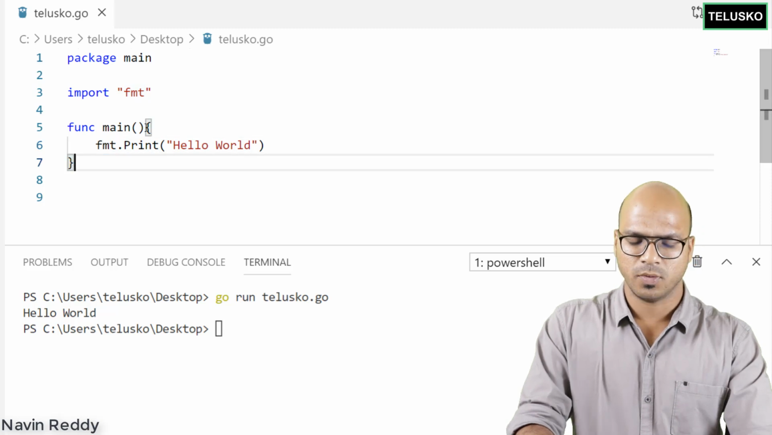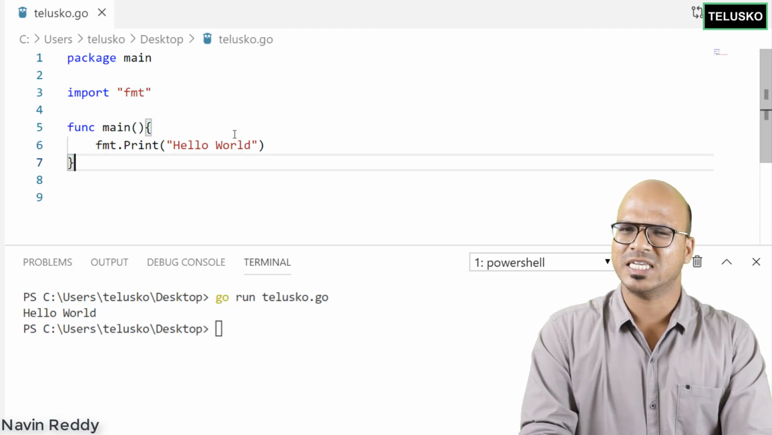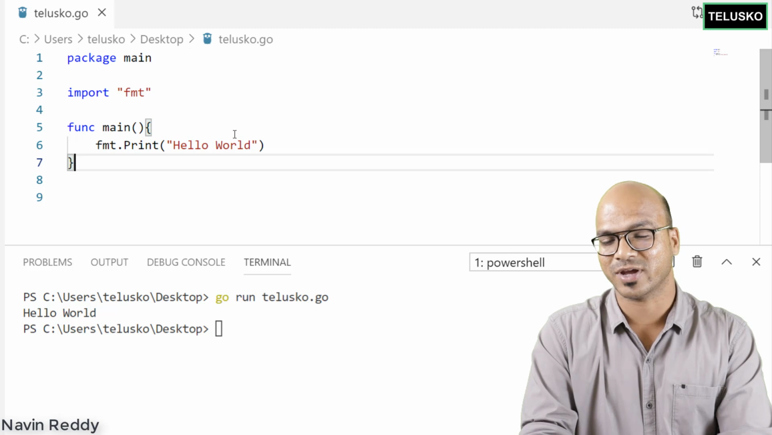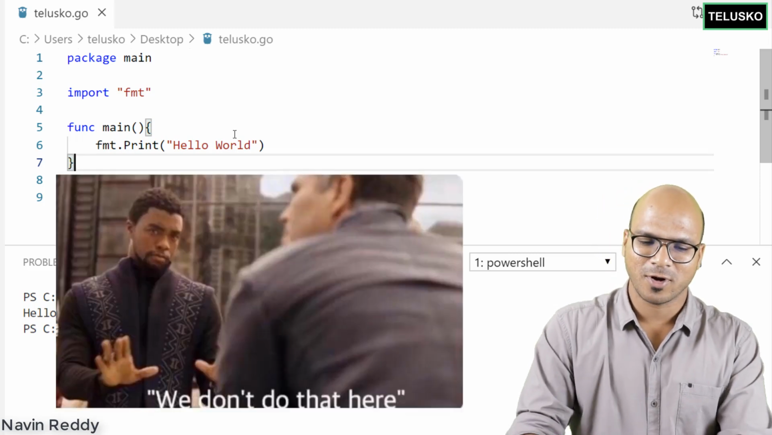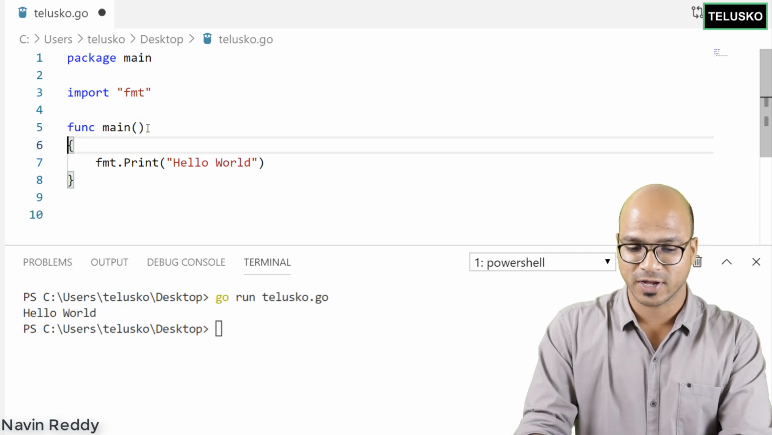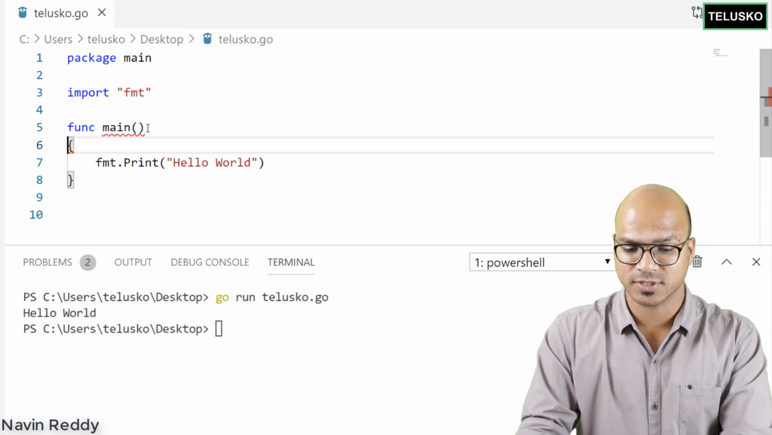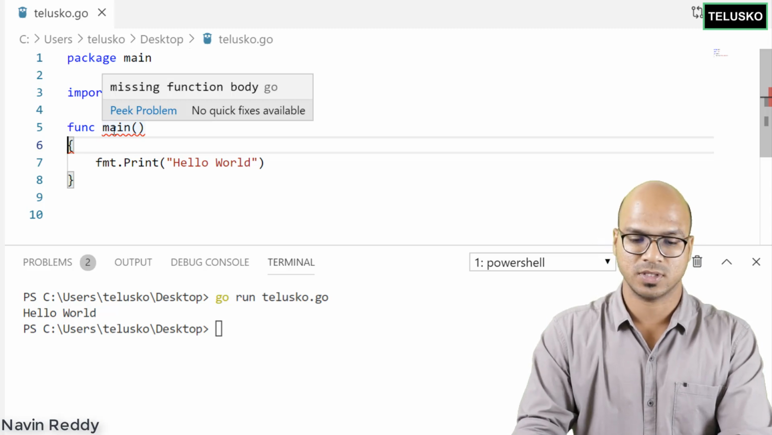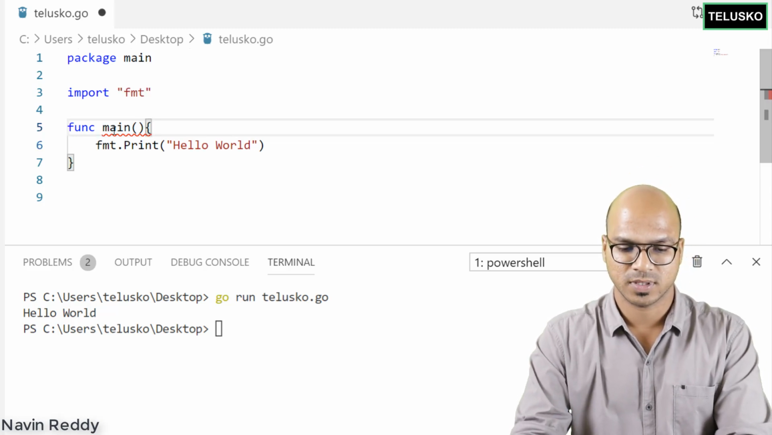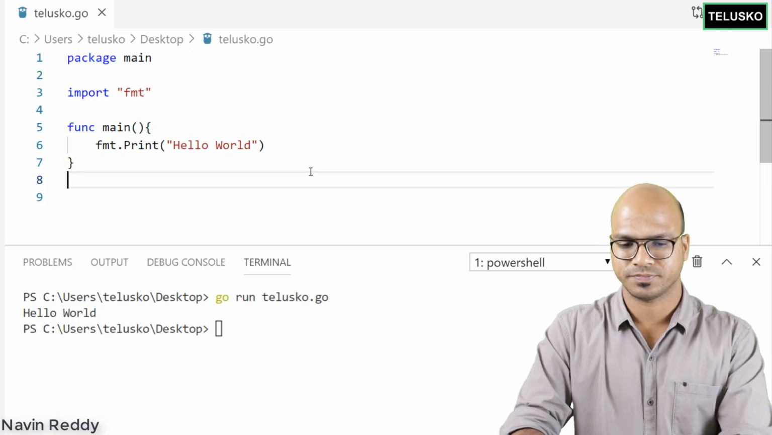So this works. What about the semicolon? If you're coming from C, C++, Java, we have this habit of writing semicolons. We don't do that here. What about this curly bracket? If I do that here, then you can see it will give you an error saying missing function body. So this will not work. That's the syntax you have to write.